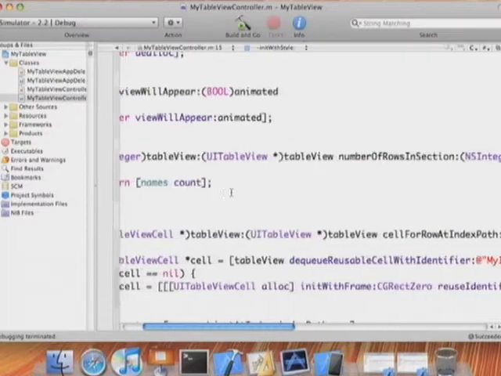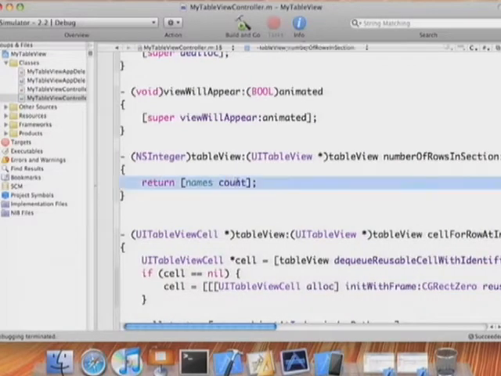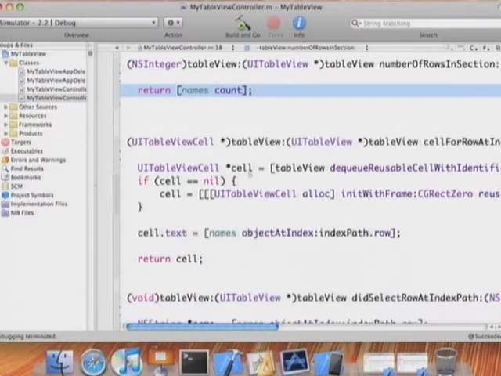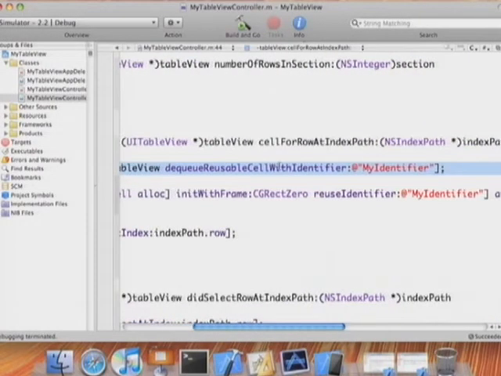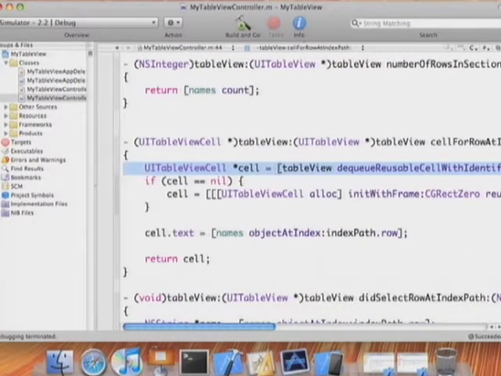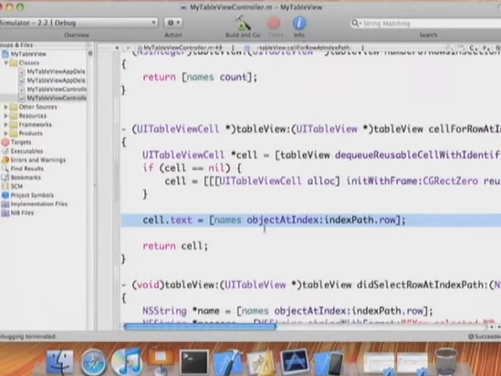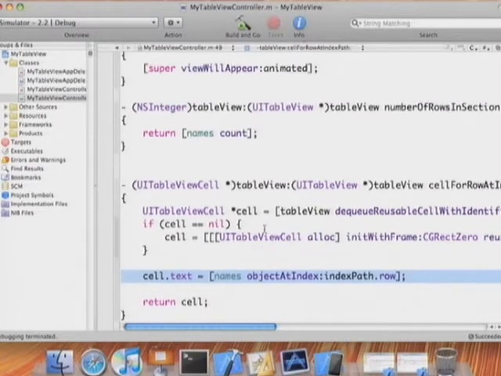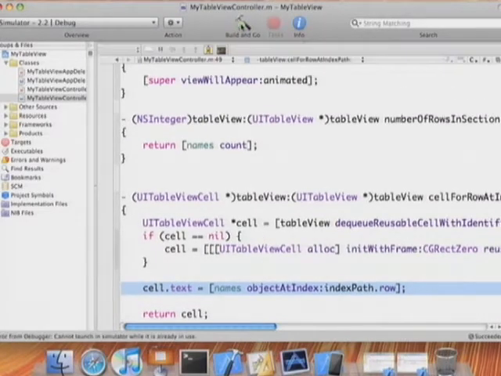When we're asked for the number of rows, we just need to return the count of objects in that array. And then when we're asked for one of the cells, we will attempt to dequeue a reusable cell with that identifier. And if that doesn't work, we'll allocate a new one. And then just as we saw in the sample before, we'll set the text to whatever string's in our array. And let's just start with that.